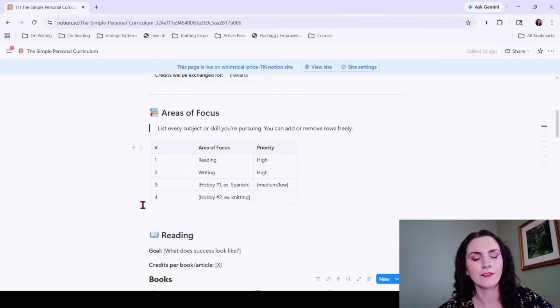And then your areas of focus. Although I made reading and writing the two standard ones and marked them both high priority, you can change those two if you'd like. And then here you'll add in and prioritize your other two hobbies. I found just setting this kind of loose priority system helped me choose what I want to focus on any given day, depending on how much time I have, my energy levels, etc.